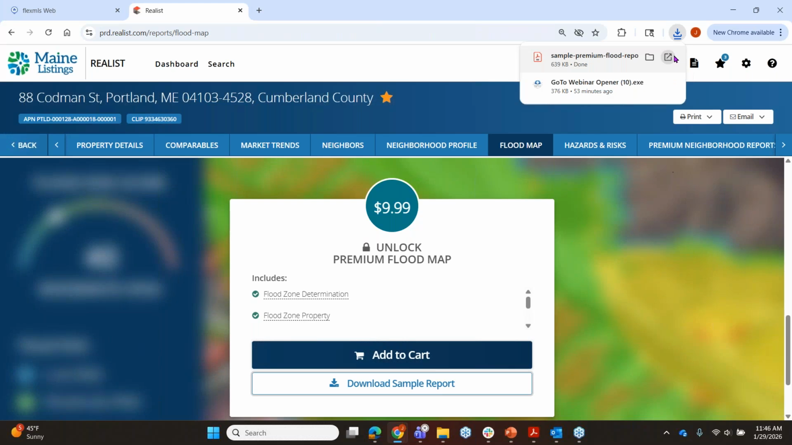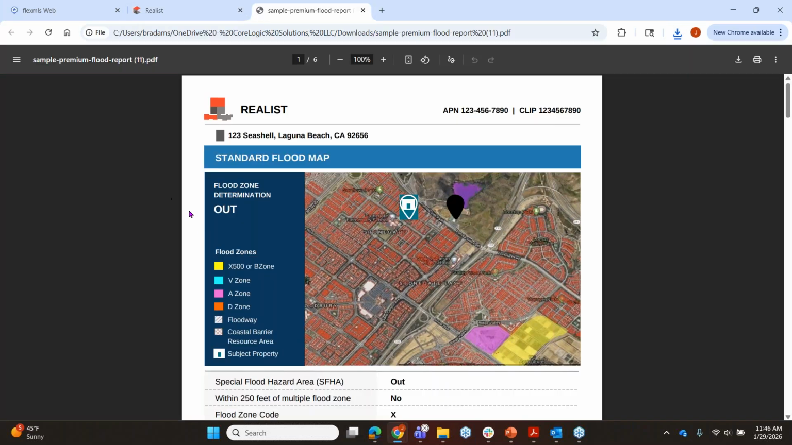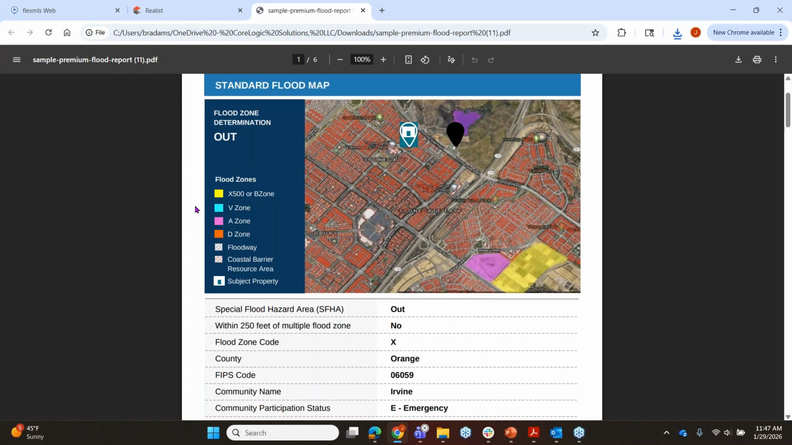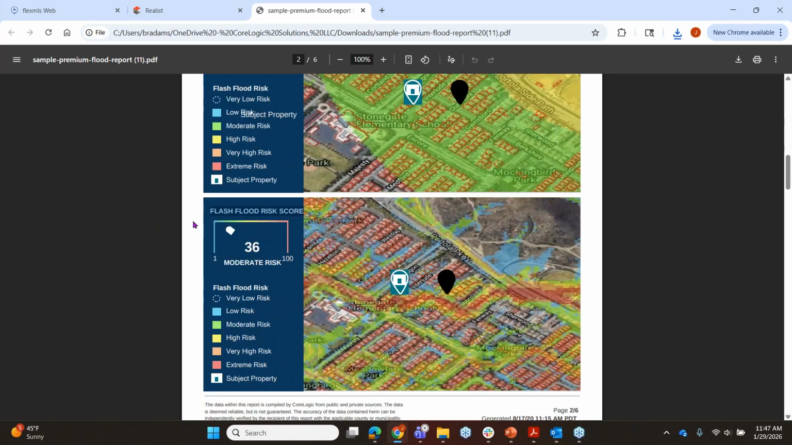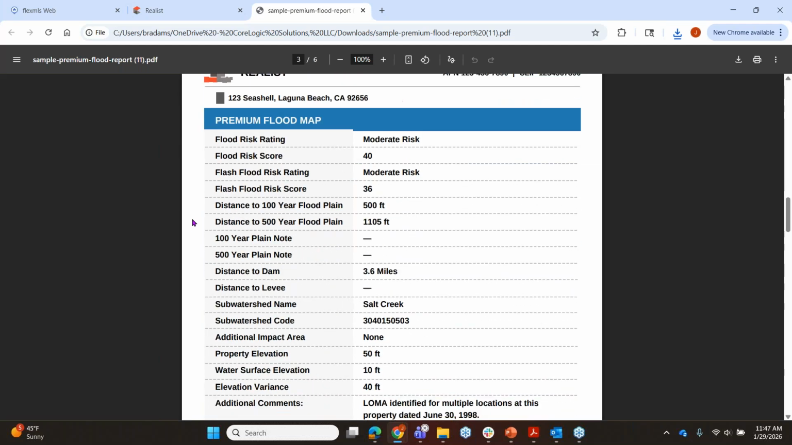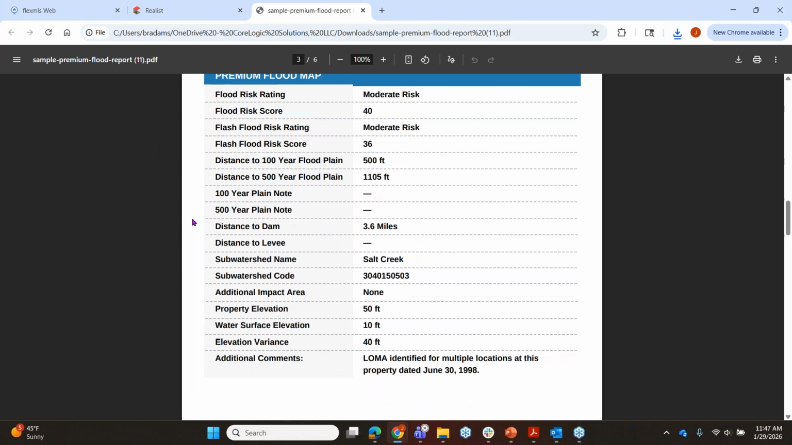I'm not trying to nickel and dime you or sell you anything you don't want, but you may be in an area that's prone to flash flooding, and if your clients are concerned about that, this might be worth that $10 piece of mind. You'll get a standard flood map, which I've already shown you, but you'll also get a premium flood map, and this will give you a flood risk score, and you'll also get a flash flood risk score too, among other information that we collect on flood information from FEMA and other sources.